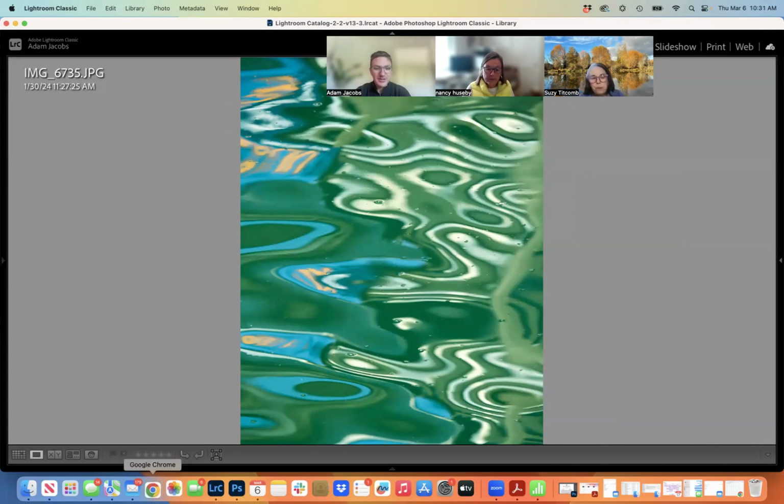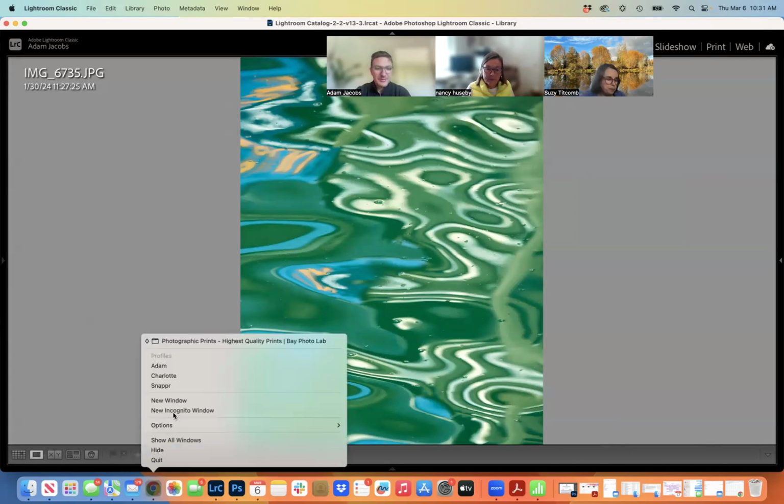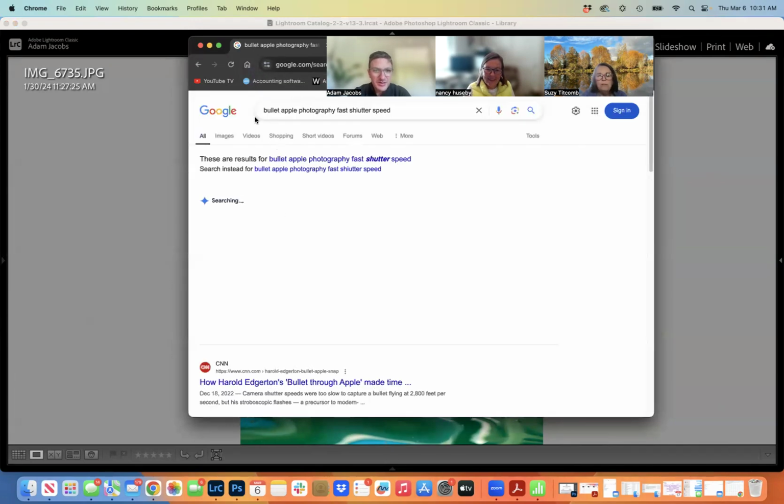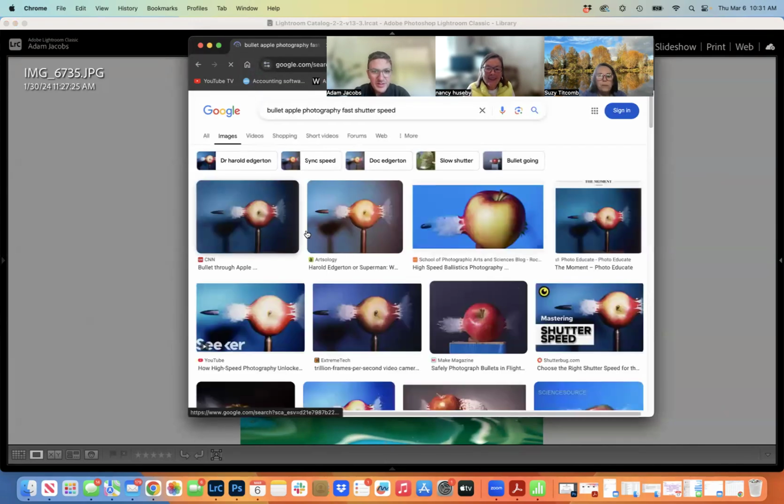I'll show you a visual of that just so you know what I'm talking about. And not that I'm advocating for you to shoot a bullet through an apple, but you get some pretty interesting pictures. People do it through all types of fruit. So let's go here. So this is fast shutter speed.